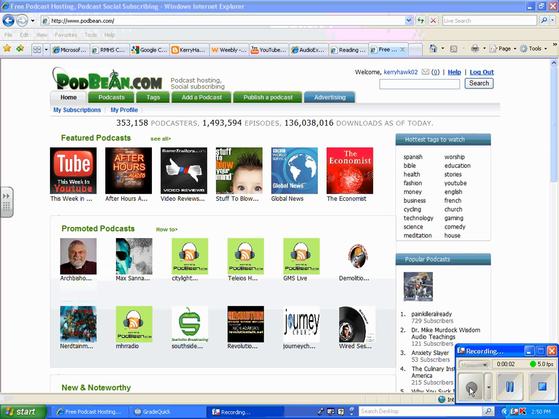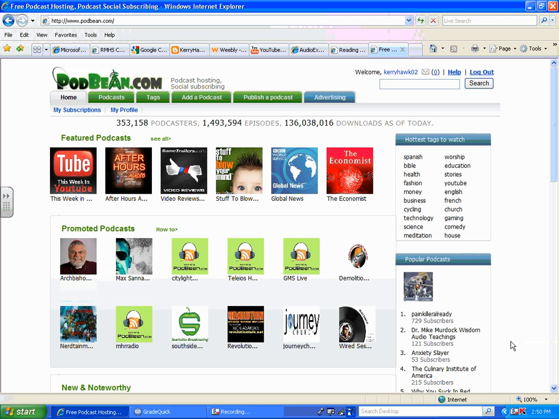So once you've signed up for PodBean and registered your account, you should log in. And once you do log in, this is the screen that pops up. This is the PodBean homepage. You should notice that it welcomes you by your username in the top right-hand corner. To get to the area where you actually publish your podcasts, you want to click on your name.